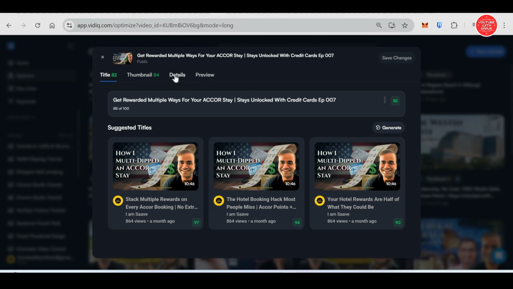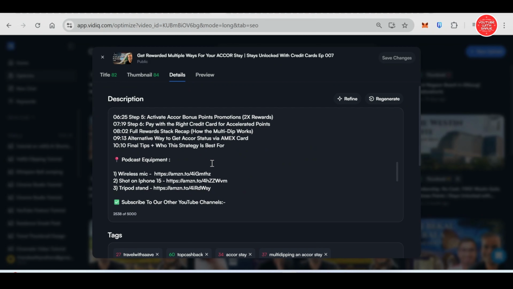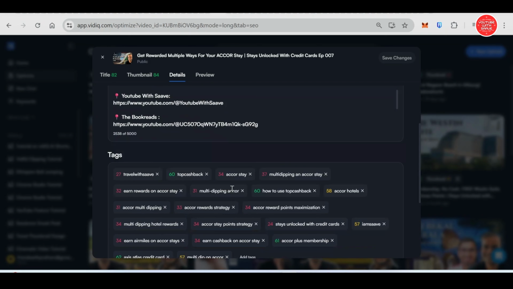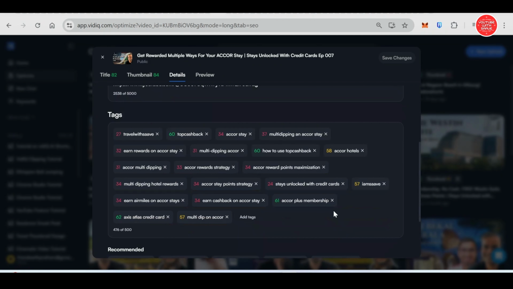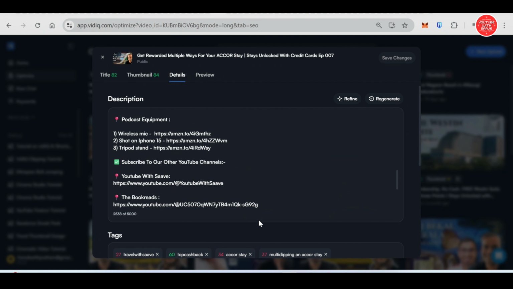The second part is the description, right? This is the description of my video, and you can see the tags appearing over here with respective scores. So vidIQ checks if your keyword appears in the first two lines, related keywords are included, description length is sufficient. Write 2-3 keyword rich paragraphs before adding links, right?